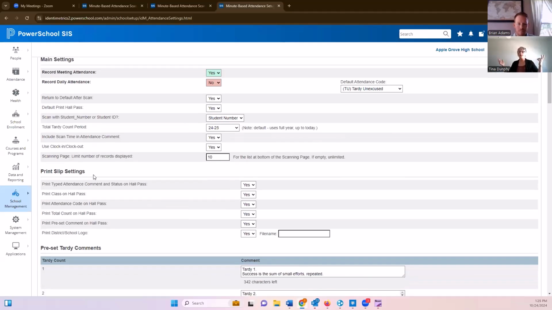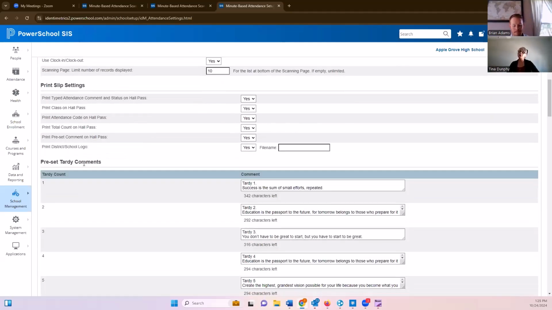Print slip settings. This is about how you want your hall pass to look. You configure your hall pass to add the information that you wish to see. And then here's our preset tardy comments. On the left-hand side, we have a tardy count. On the right-hand side, we have the ability to write a consequence, a message, a behavior change, an inspirational quote that aligns with the tardy count that is reached for your student. Okay, so 400 characters, you write whatever message works best for your school. All right, that part's done.